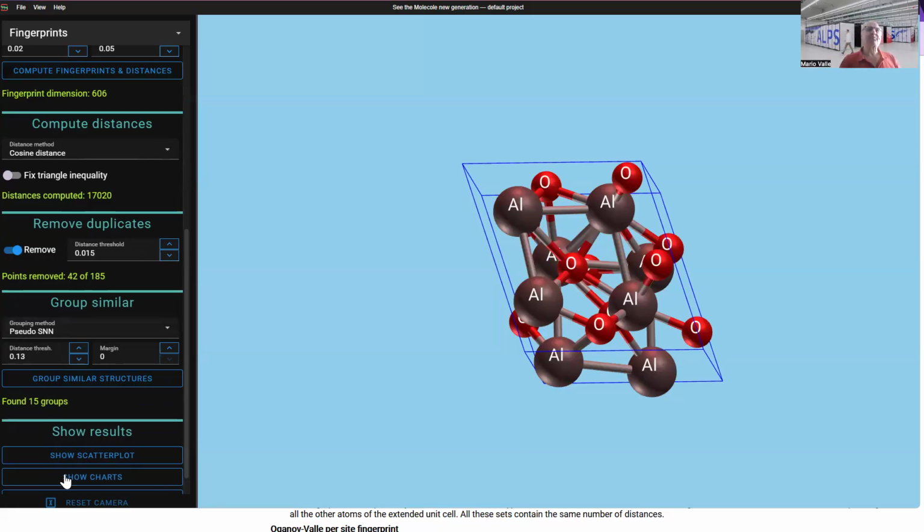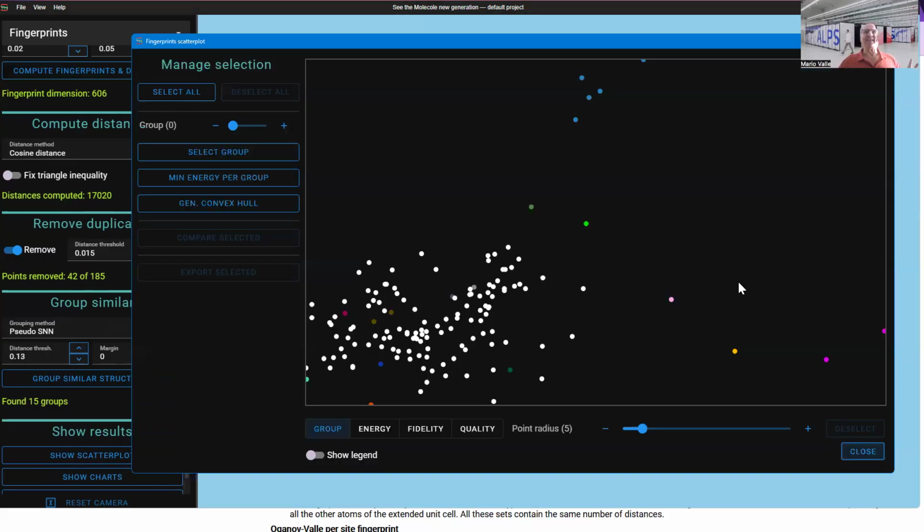The results are a scatter plot. Here is this one, in which the 606-dimensional space is projected in two dimensions, trying to maintain the same distance between points. So what you see is a two-dimensional space somehow related to the high-dimensional space.